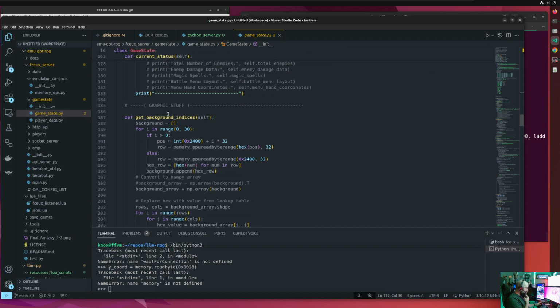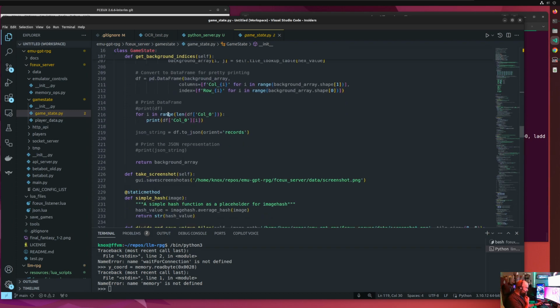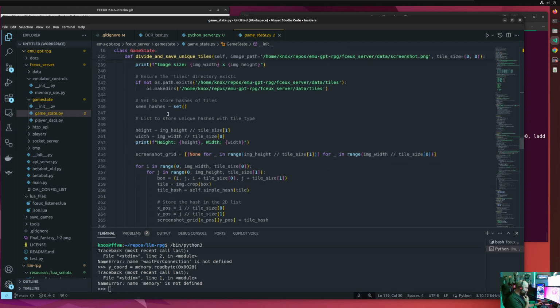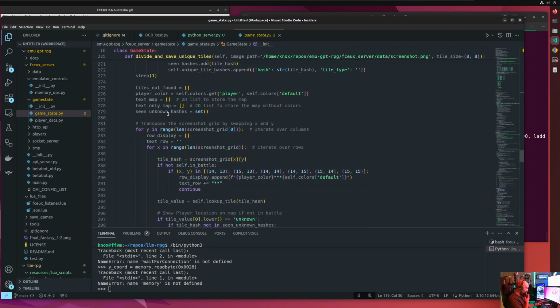We just want to move right now. Get background indices. Oh man, this was so hard. We're going to be leaning hard on this stuff. This was where I was getting the background image and doing all the crazy transformation stuff to get it working.